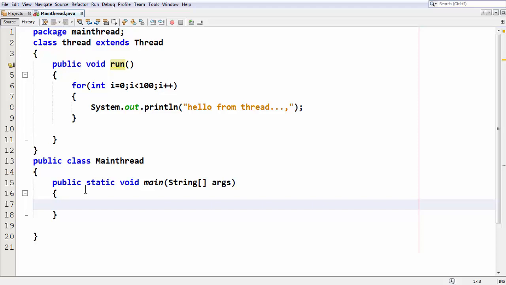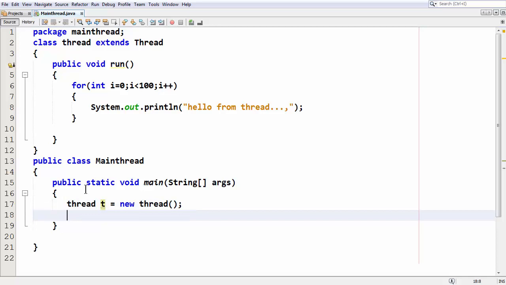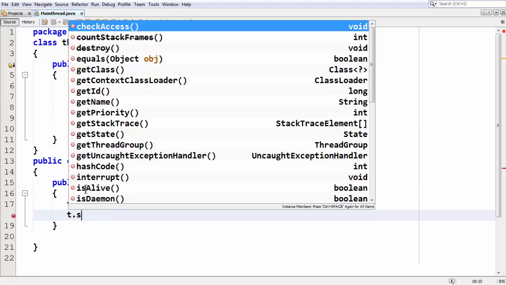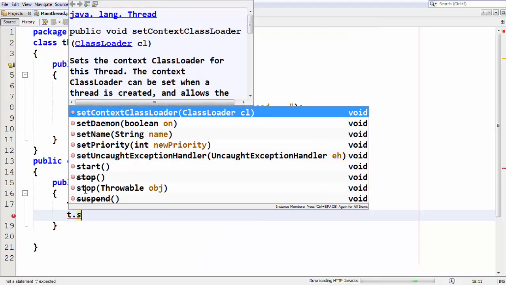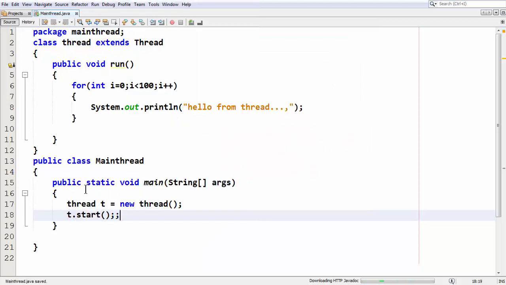Now if you want to activate the thread, or make use of the thread you have created, you need to create an object for the thread class here. Let me say Thread t is equal to new Thread. I'm just creating an object of the thread class we have created, and in order to run that thread, you need to say t.start. If you say t.start, the thread automatically gets activated.